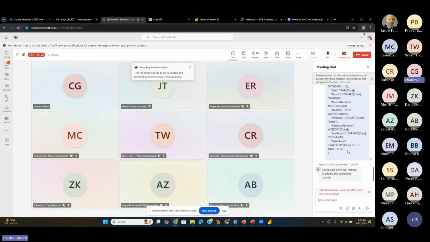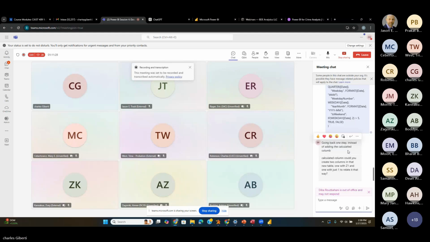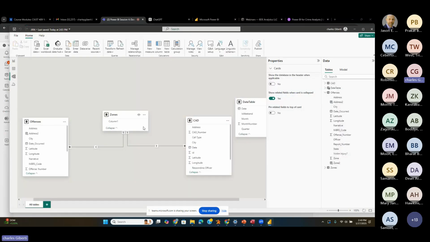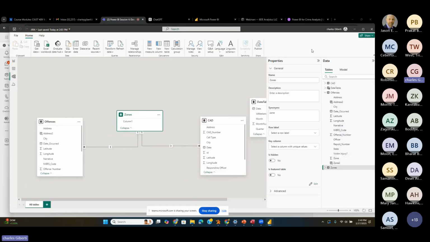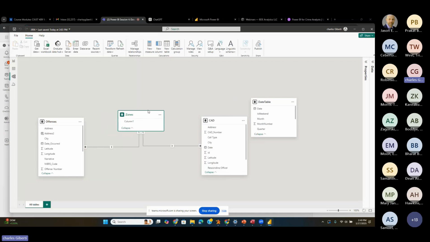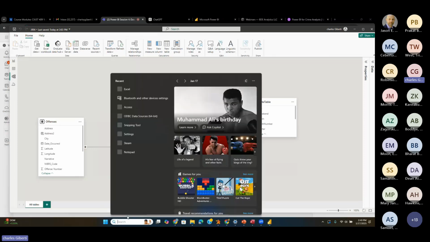Going back one step, instead of adding the calculated column, could you create 2 columns in that new table, one with Z1 and one with just ones related that way? Yes, you could. And actually, that's an even more concise way to do it. So what he's suggesting is in this zones table, I created this using Excel, so I could just update it with Excel. I'll show that really quick.